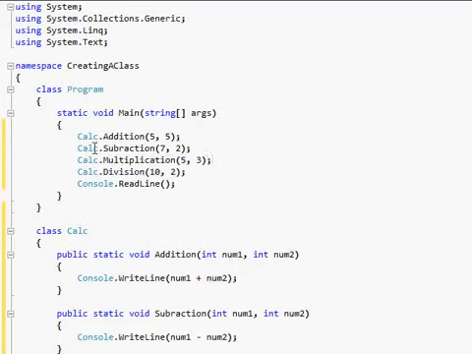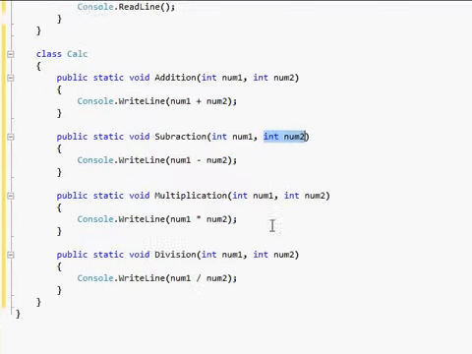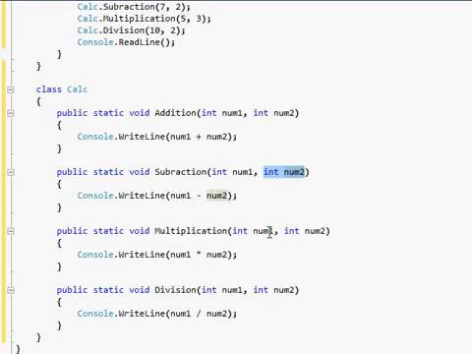Okay, and then it says calc.subtraction 7, 2, and again, your actual parameters are 7 and 2. It's going to send this 7 down here and this 2 down here to int num2. And then multiplication is 5, 3: 5 goes to num1, 3 goes to num2. Division is 10 and 2: 10 goes to num1, 2 goes to num2.